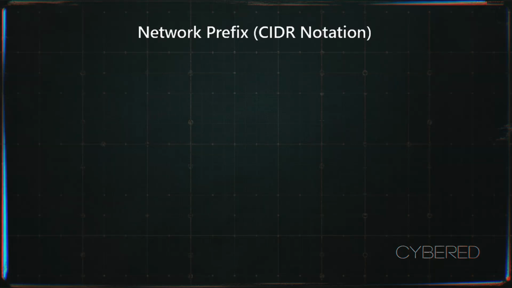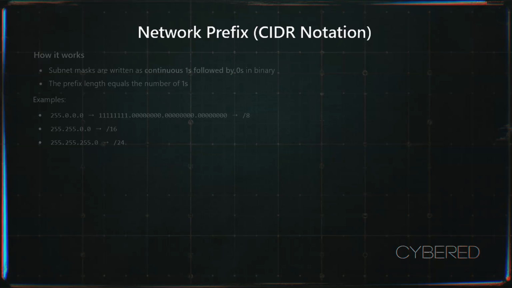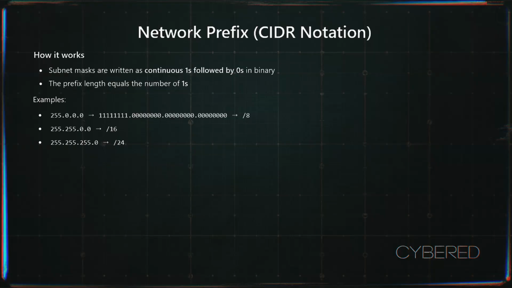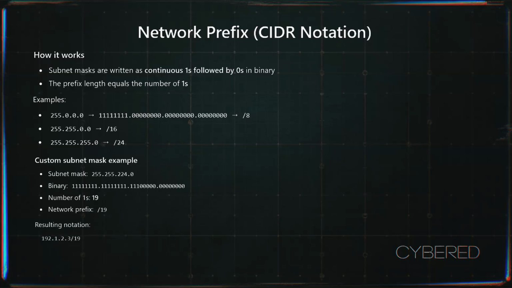A network prefix is a simplified way of representing a subnet mask using CIDR notation. How it works: subnet masks are written as continuous ones followed by zeros in binary. Prefix length equals the number of ones. So here's a custom subnet mask example. You have your subnet mask, the binary, number of ones, network prefix. And the result of that notation is 192.1.2.3/19. Two devices must share the same network ID to communicate directly.